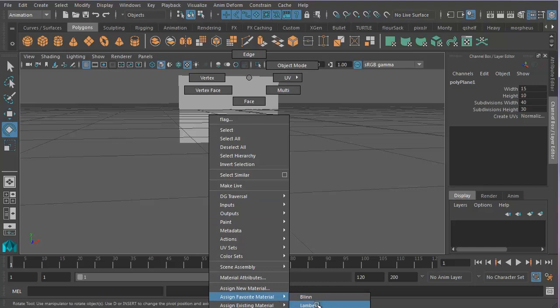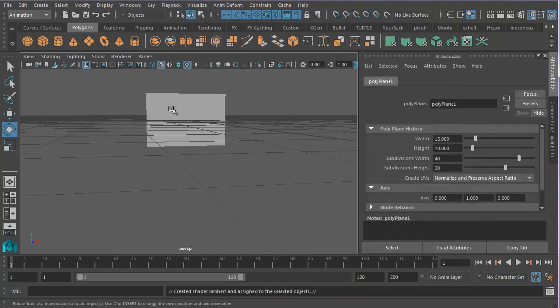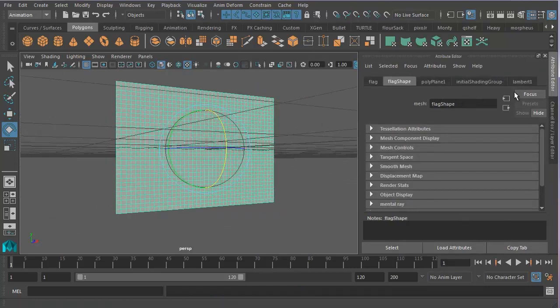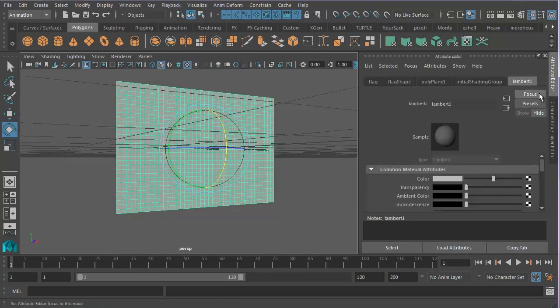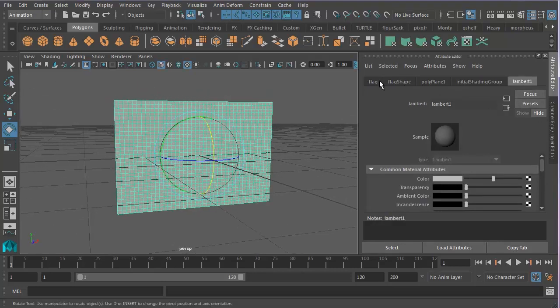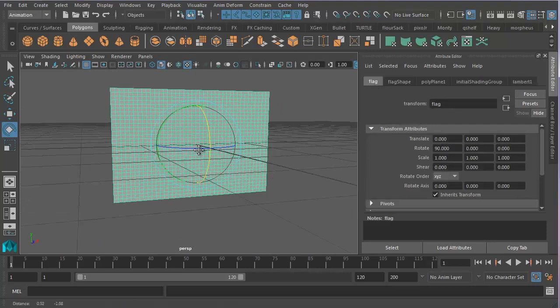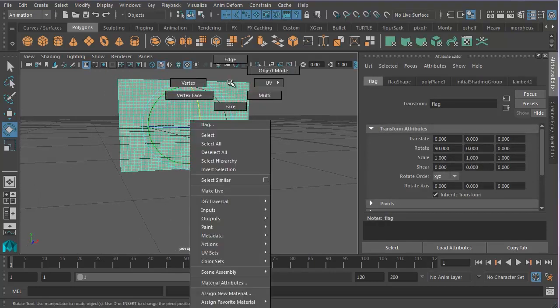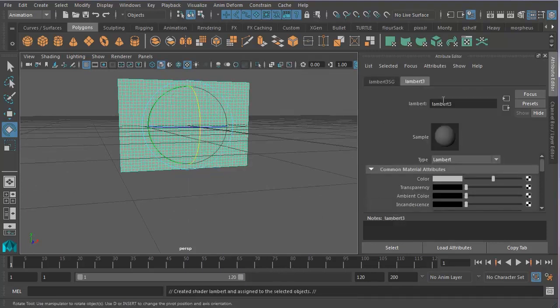So a Lambert, this is named after a Swiss mathematician called Lambert, I believe, very clever chap. And you'll see it comes in as, I think that's right, did it come in as Lambert 1? No, I don't think we created it, because it's already a Lambert 1. Let's try that again. Right-click, assign favorite material, Lambert. Okay, this has come in as Lambert 3. That's fine. We're going to call it flag Lambert.